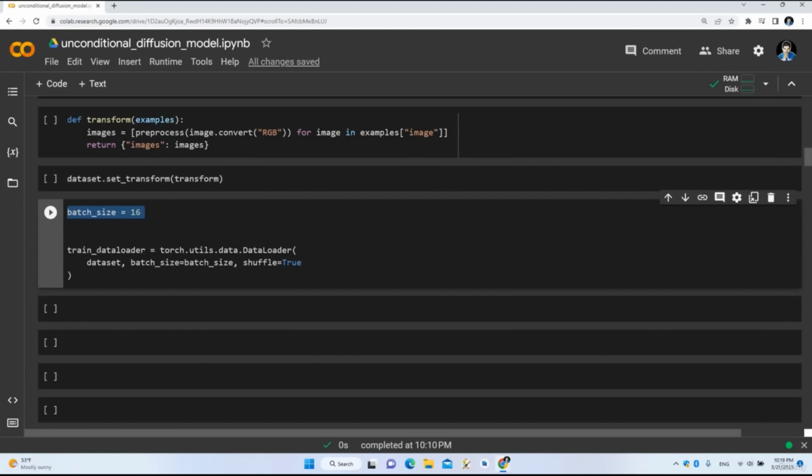And here we will create our data loader. Train data loader equal to torch.utils.data.DataLoader. And here we will pass our dataset, and we will specify the batch size, which is this one here. And here we will make shuffle equal to true, which is also important for training.